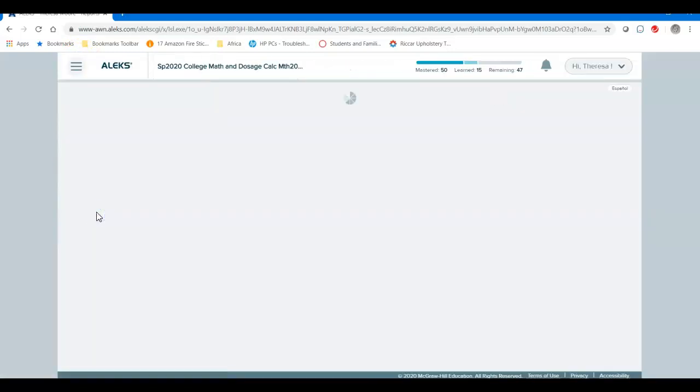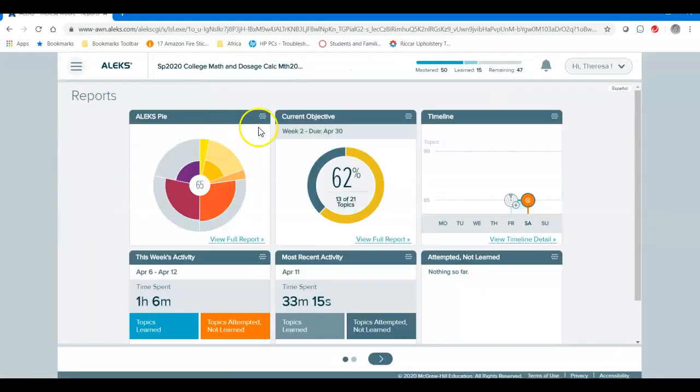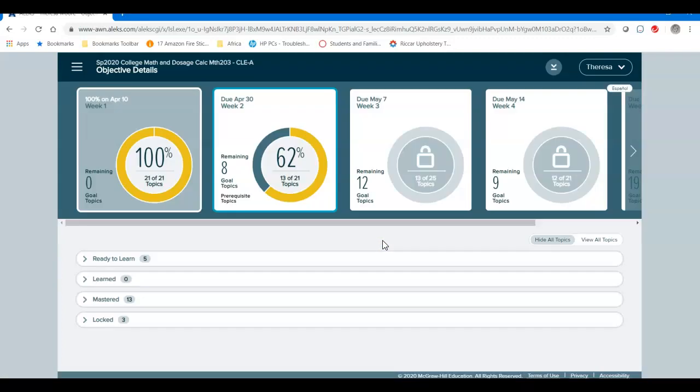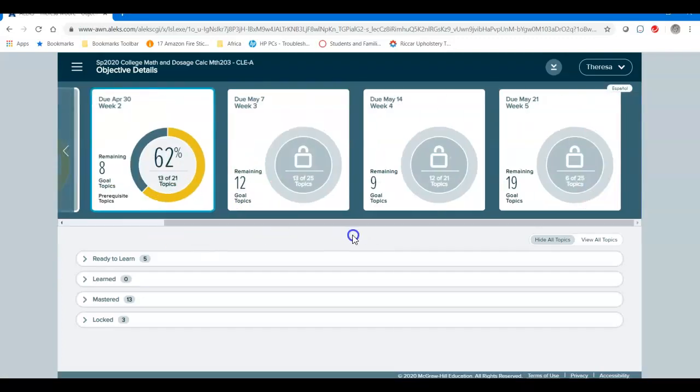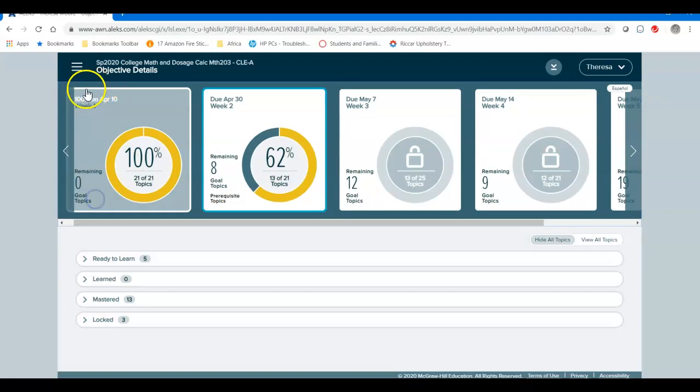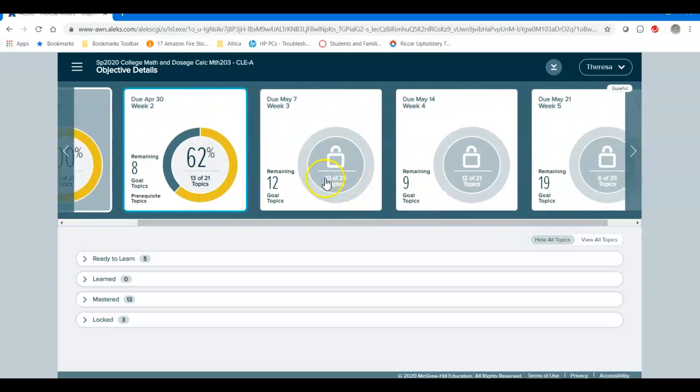Okay, reports. I like to use this for the objective report. So it shows me the current objective is week 2. So that's what I'm currently working in. If I click on view full report, it's going to show me all 5 weeks. I've completed the first one, 100%. The second one, I've only completed 13 of 21. So the week 3 homework, I've already completed 13 of 25, so I have 12 more to go.